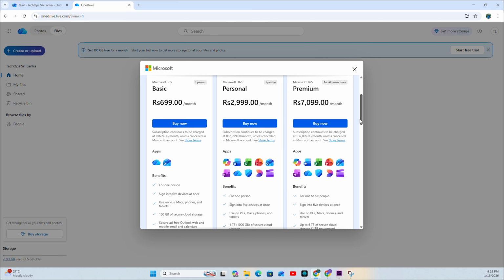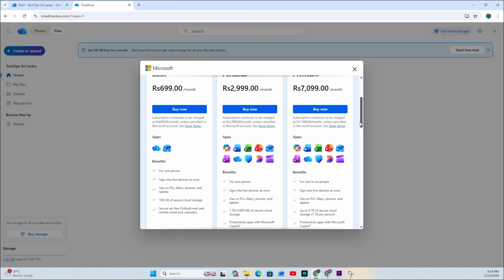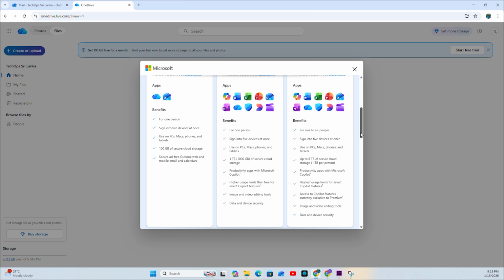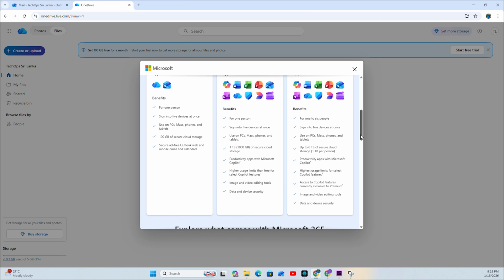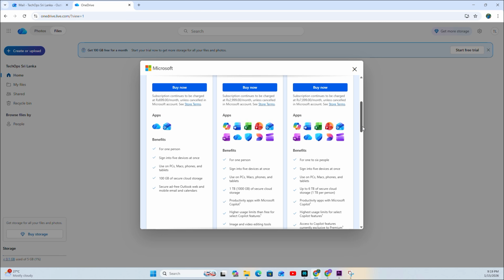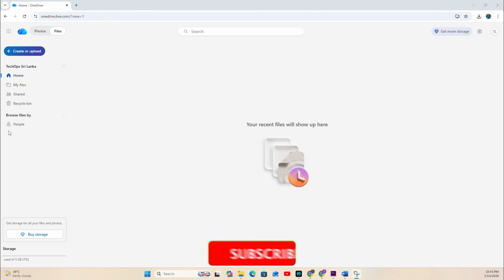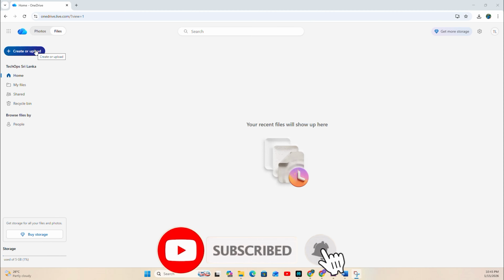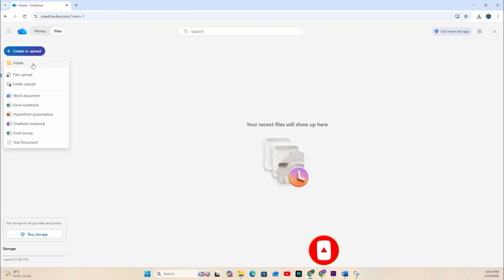OneDrive Personal is designed for individual users and families, while OneDrive for Business is designed for companies and organizations, offering advanced security and collaboration features. To create a folder, go to Create or Upload and give a name to the folder, and the folder will be created under My Files.